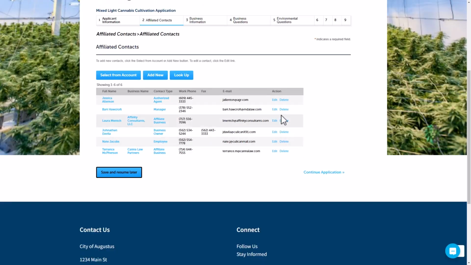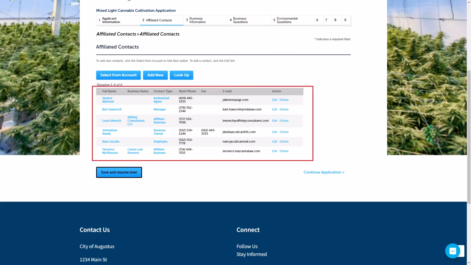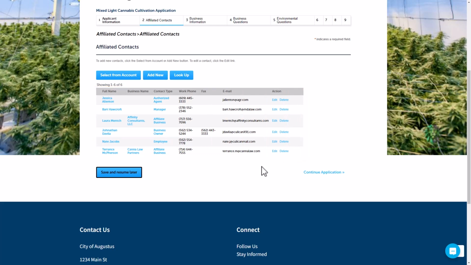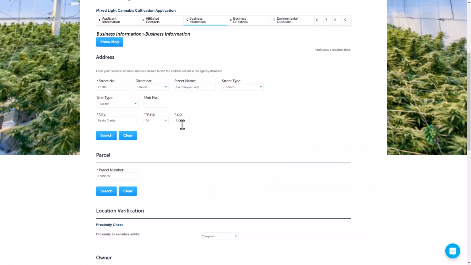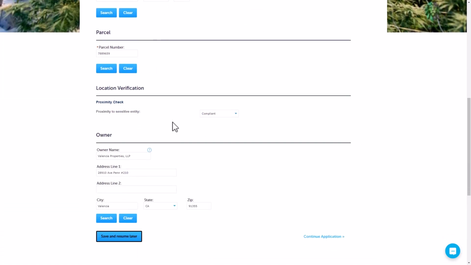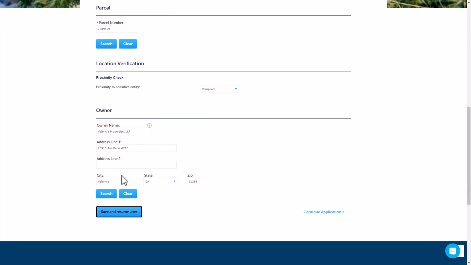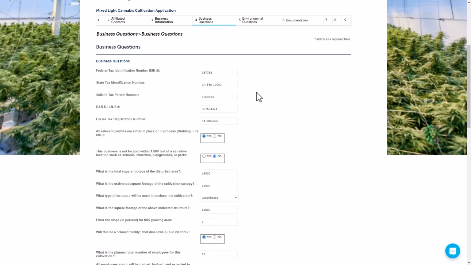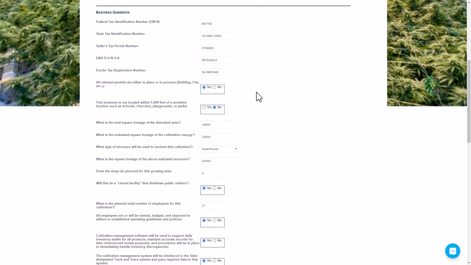All these questions play a role in how this gets routed. You can also affiliate contacts, so authorized agents, managers of your business, employees, all people that you may want to have access to this application. And now we're looking at the address parcel owner information, also checking for compliancy with proximity to sensitive entities, very important when it comes to cannabis.